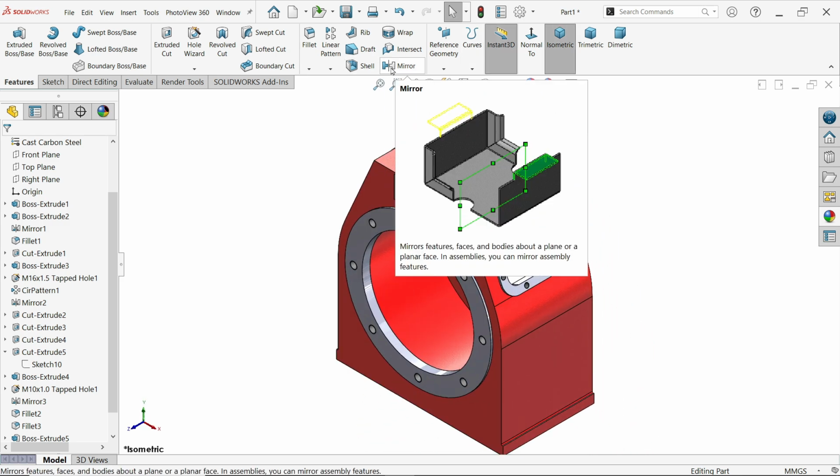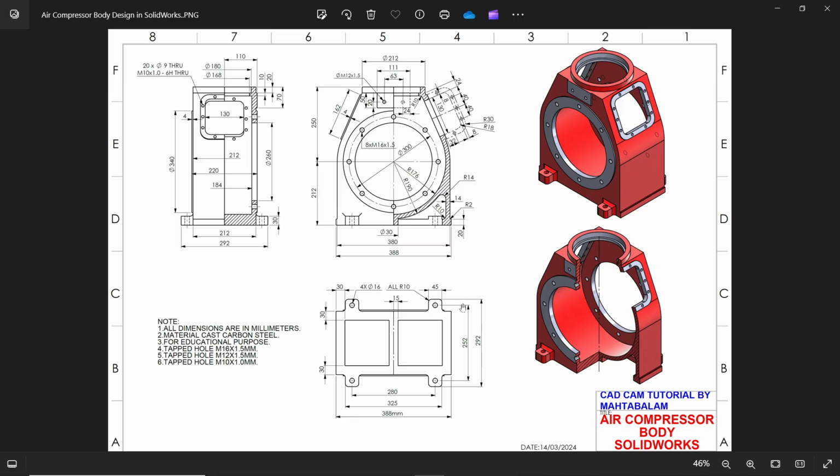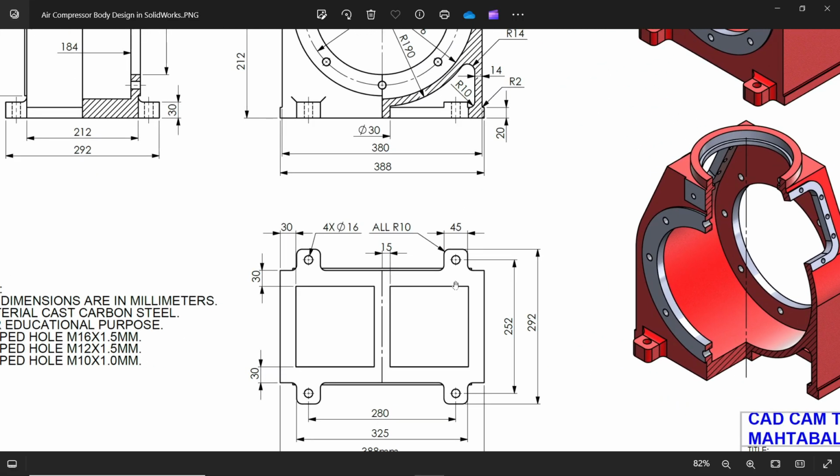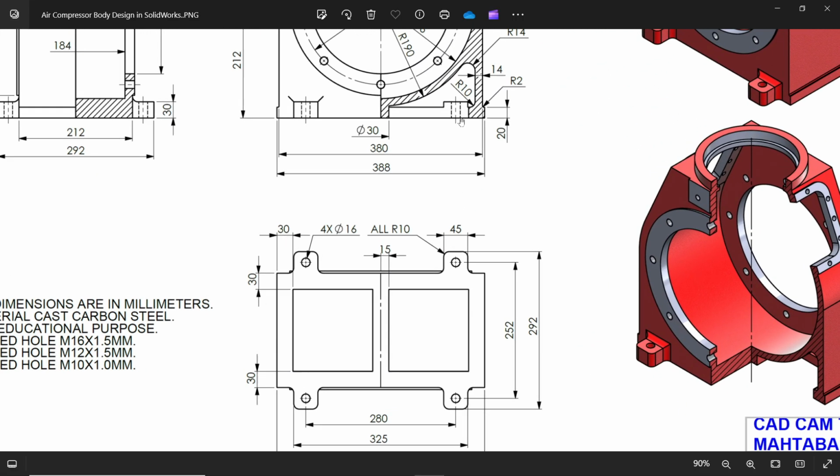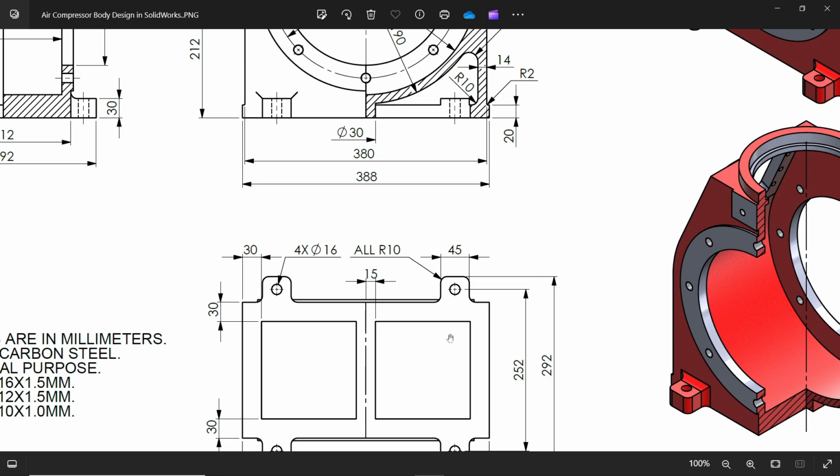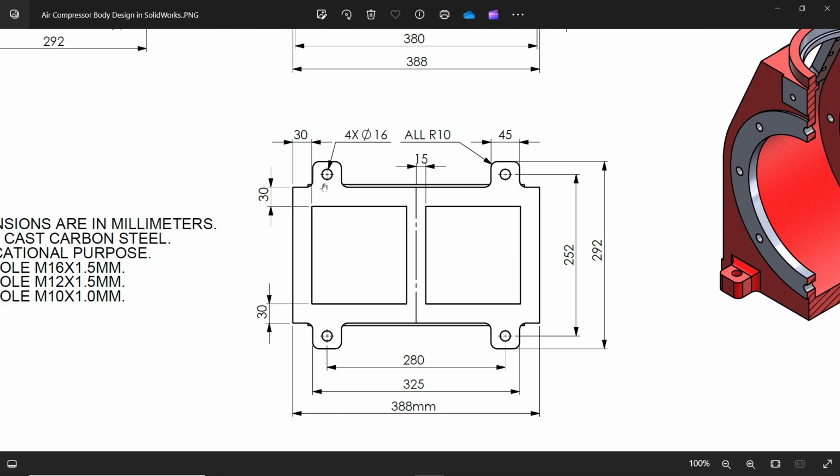Let's say, now let's go to bottom. There is a hole. See, you will see the hole here also. 30 millimeter from here, 30 millimeter from here, 30 millimeter from here. A center to center distance 15, so 15, 15. So let's make this hole, then we will add this one.